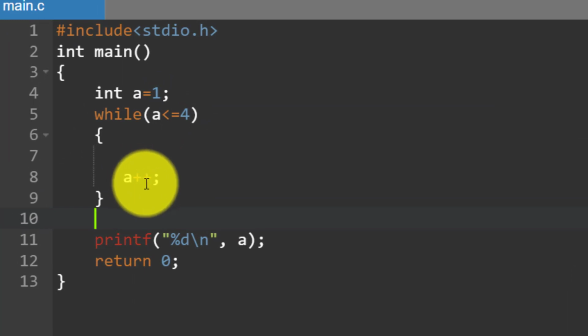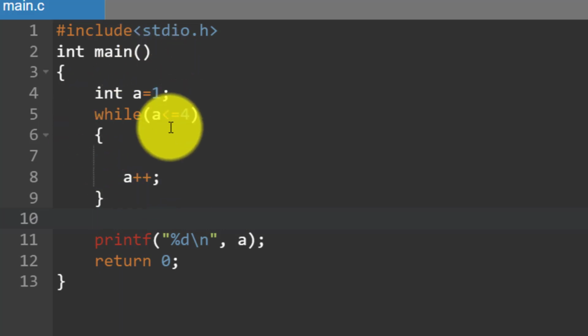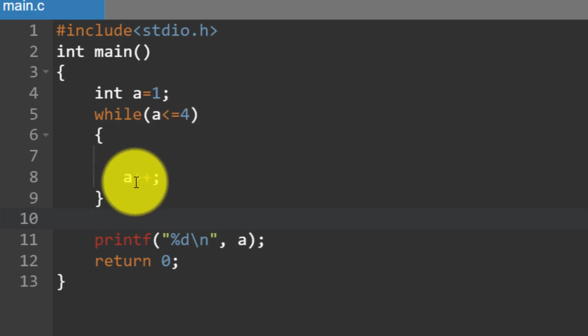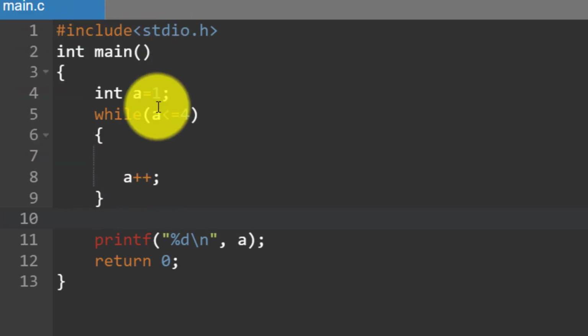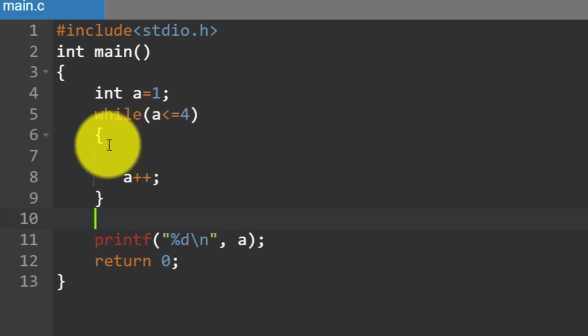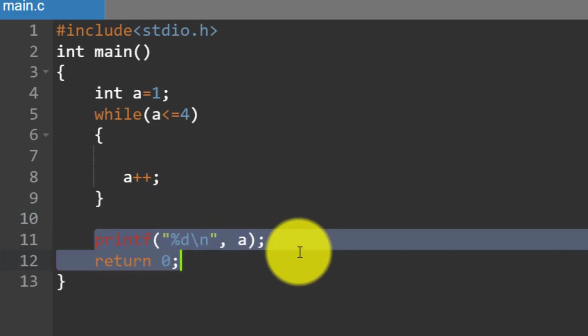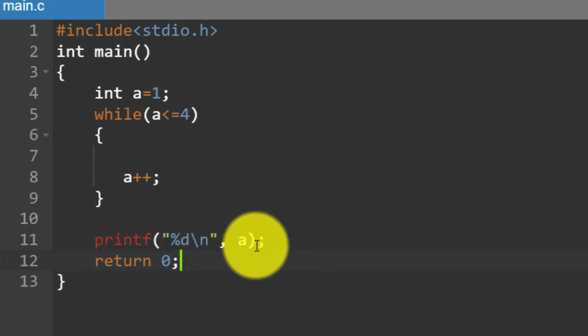Now the new updated value of a is 4. Now again it checks whether 4 is less than or equal to 4. If yes, then it comes inside the loop, then a gets incremented. Now the updated new value of a is nothing but a equal to 5. Now again it checks whether 5 is less than or equal to 4. No. Now it stops and it will never enter this loop. It will come directly to this statement, that is printf %d a. Now the new updated value of a is 5, so we'll get the result as 5.